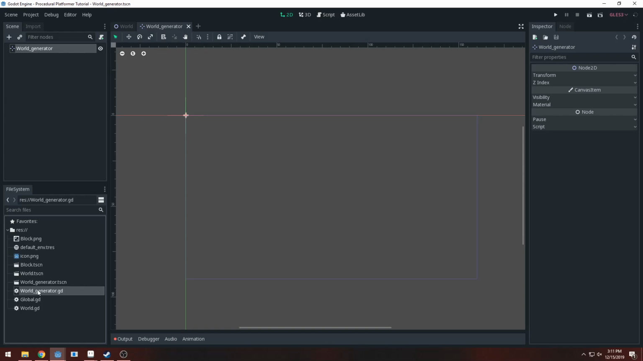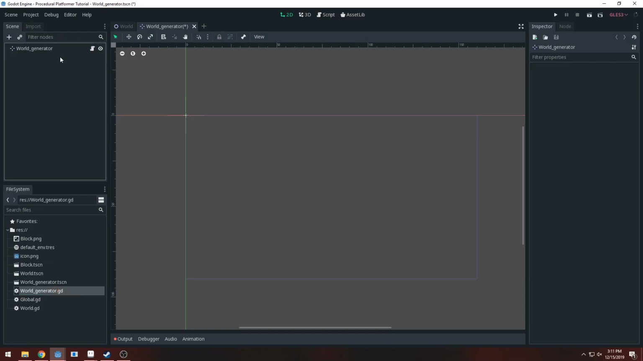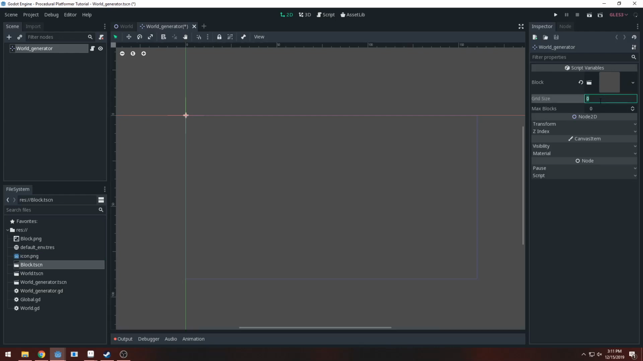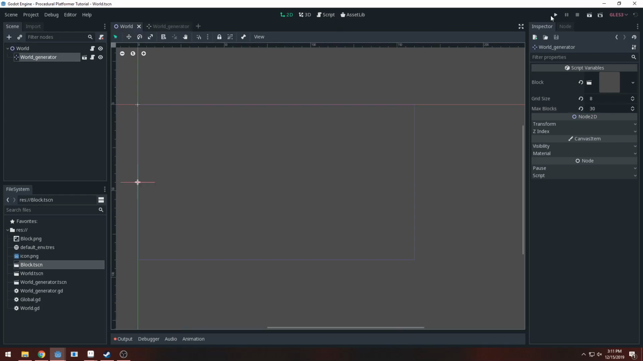So you just want to add your world generator, if you don't have it, right here into the inheritance scene. Okay, and I'm just going to set up our block stuff again, block.tscn. And our grid size is going to be 8, and our max block number, let's set like 30. And now, let's say we want to run our world scene.